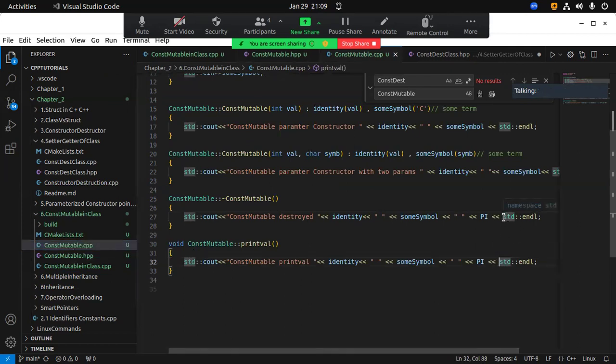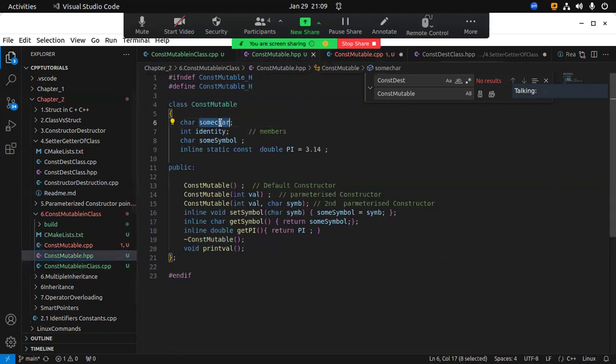So we'll do this in the destruction part. Okay. What is it? Some char.